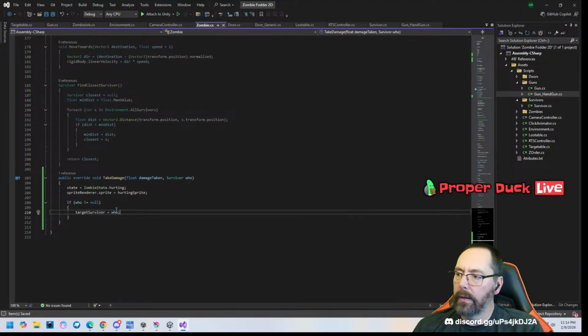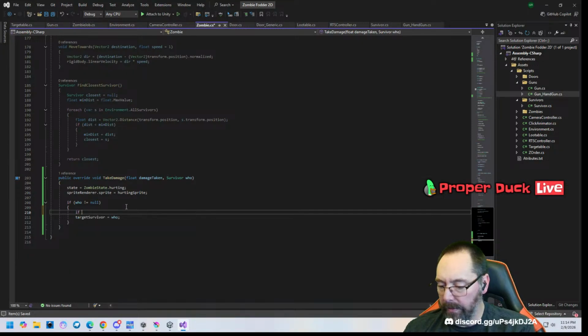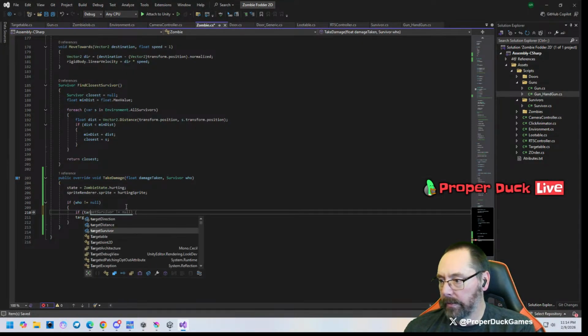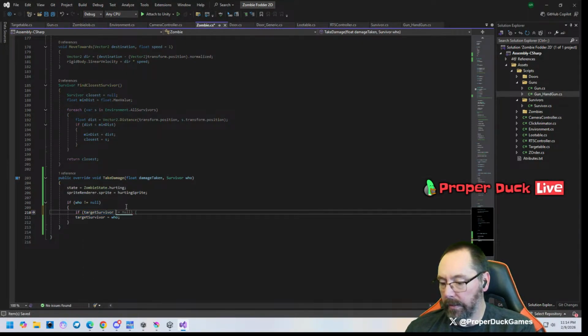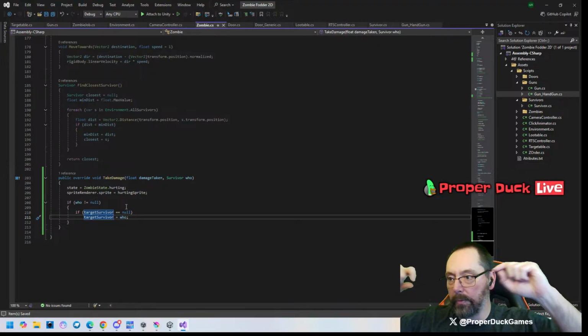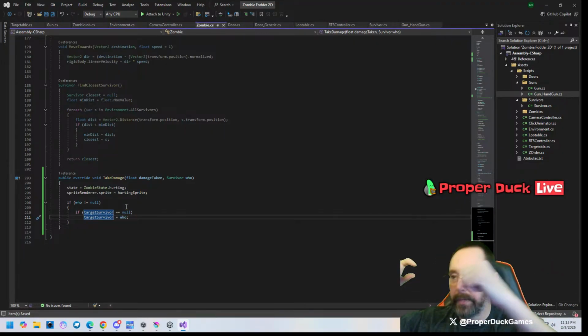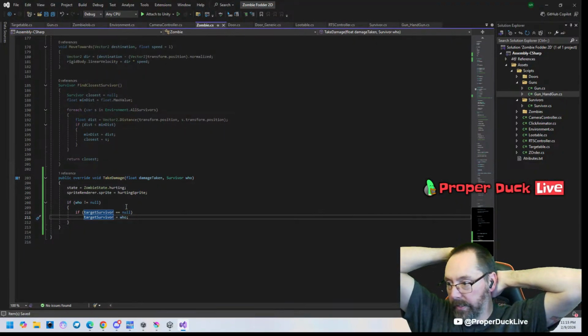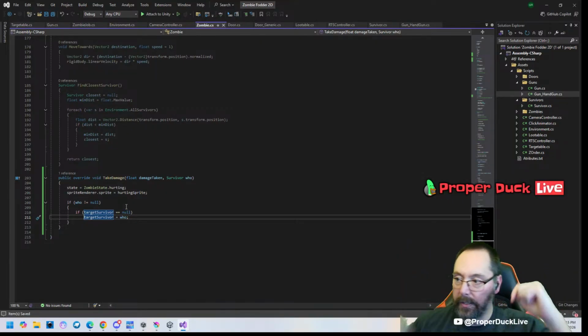If target survivor is null, then we do that. I was just thinking, like, if I had two people and a zombie in the middle and they're both shooting it, it wouldn't be able to make up its mind. So if it doesn't have a target, then assign it and it'll stick to that target.